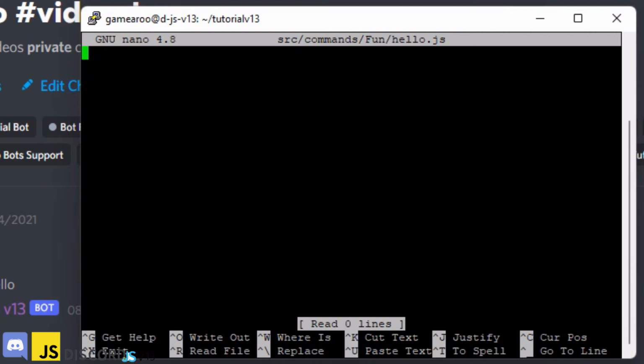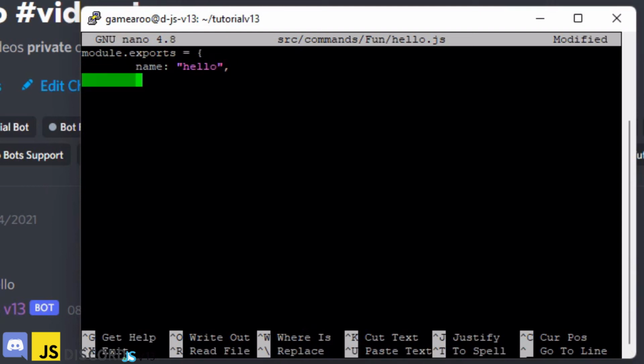Now that we're in our hello.js command, we can do module.exports equals to name: hello. Description: get hello from the bot. Now remember, your description can be whatever you want. It's anything with the name. It doesn't have to be said thing.